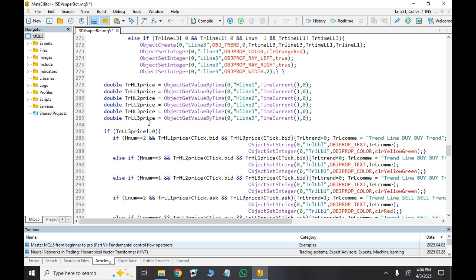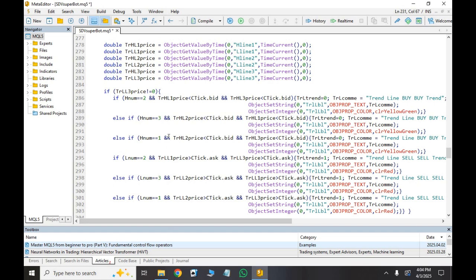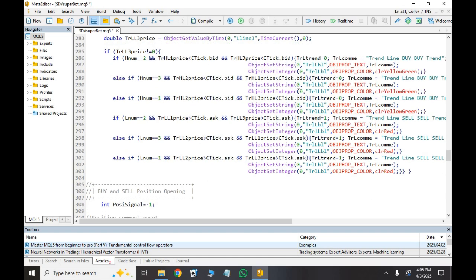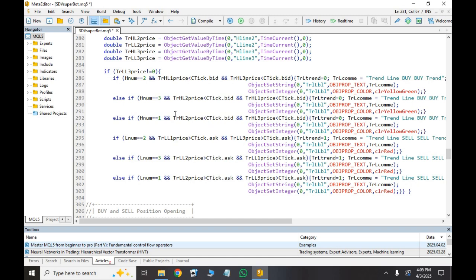By using those values, we can analyze what the trend is. If the price exceeds the trend line or the price is still below the trend line, if the price has gone down from the low line or it has not gone down from the low line, like that we can analyze the trend line trend.